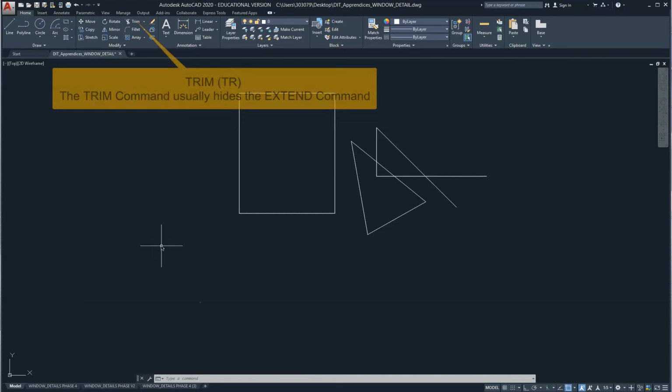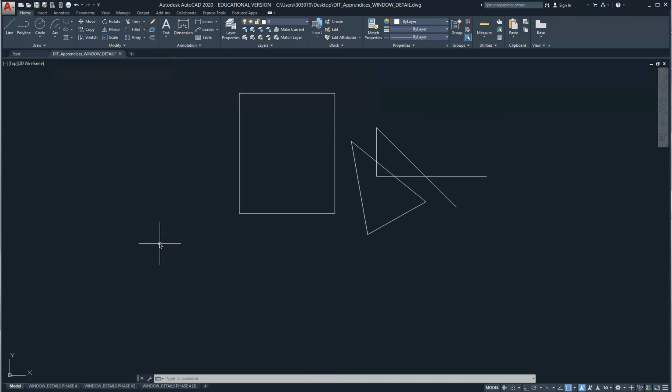Okay, let's talk about trim. So trim is a really useful command. It's used extensively when we're drawing and editing. Most of the time when we're drawing in AutoCAD, we're not going to be able to draw absolutely perfectly. So we'll have to draw construction lines to make sure that our drawing is set out correctly.